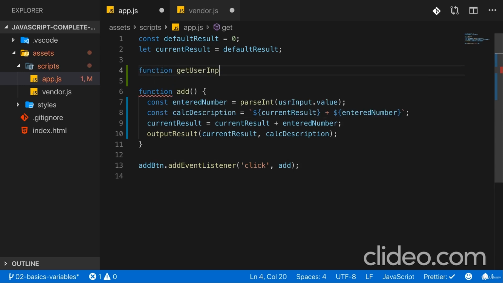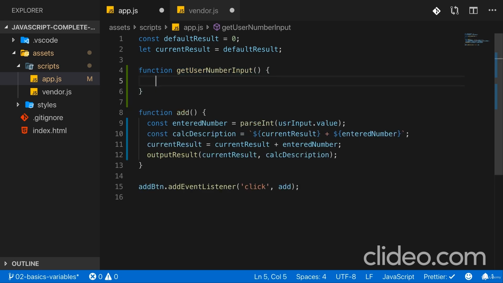Get user input, for example. Again, I named this function like this because I want to describe what the function does. And this is a function which should actually give me the user input as a number. So we could also name it get user input number or get user number input if you want to be very clear. But in the end, you want to give a clear idea of what this function does.